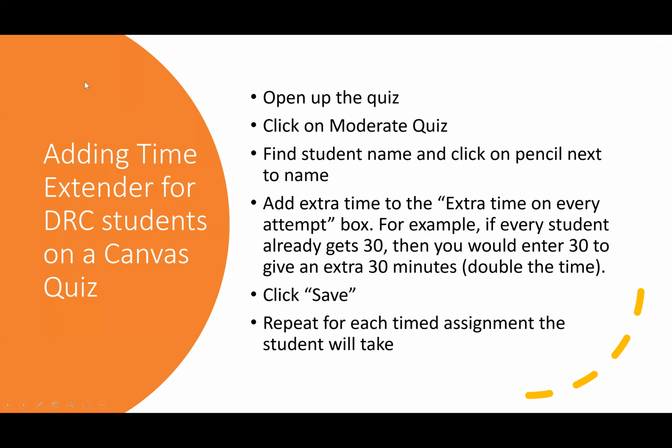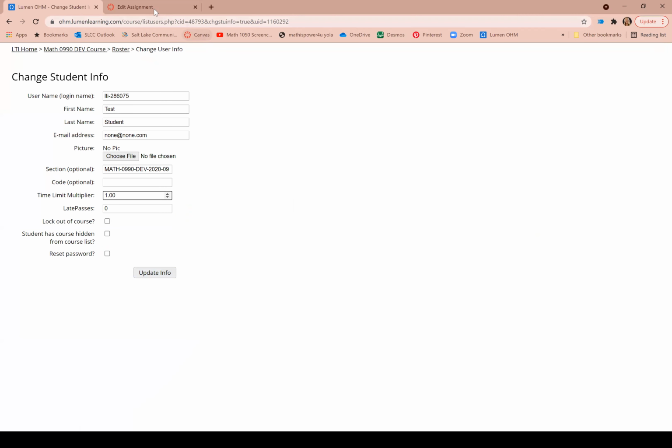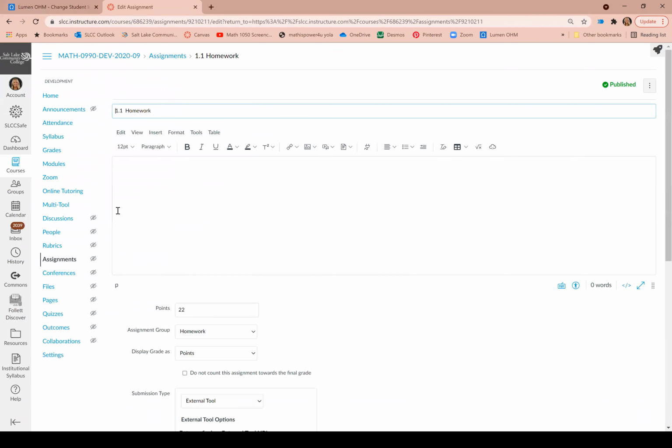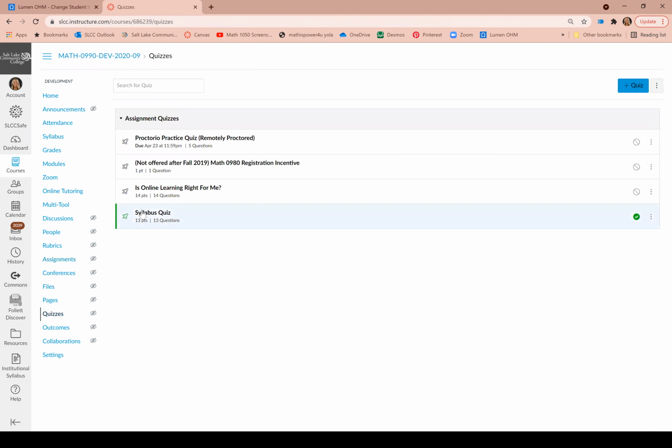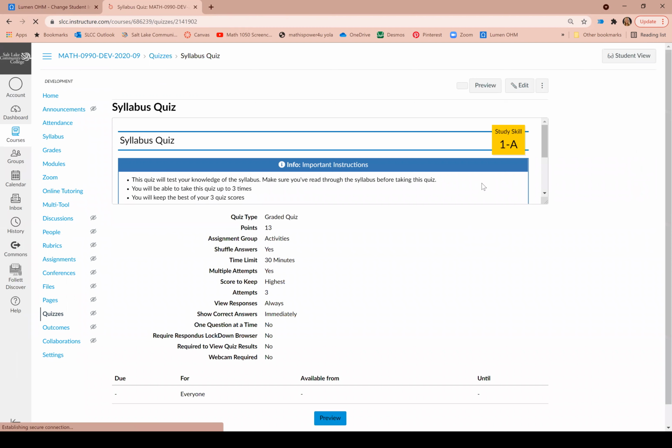If we want to add a time extender for DRC students on a Canvas quiz, so something that's not in Lumen, we have to do that differently. And I don't think there's a quick mass way to do that like there is in Lumen. So the quickest way is we just have to do it per quiz. I'd have to do this for every quiz.